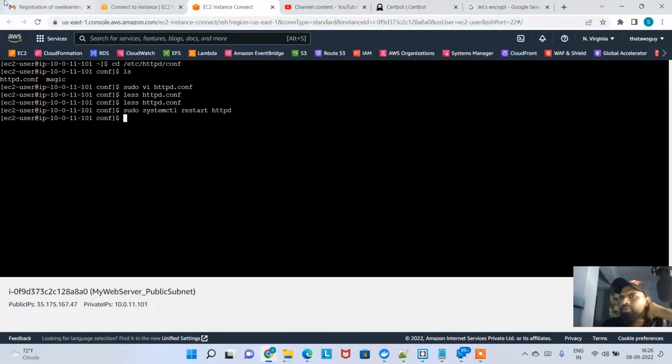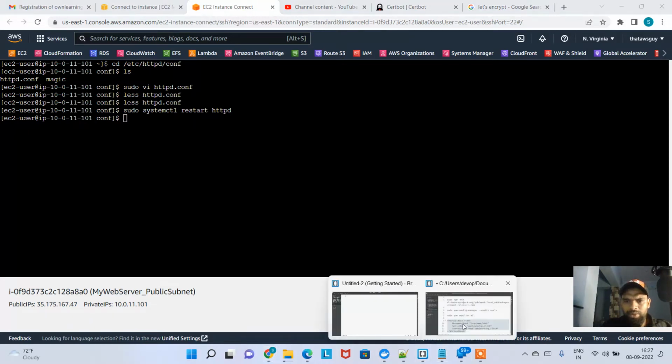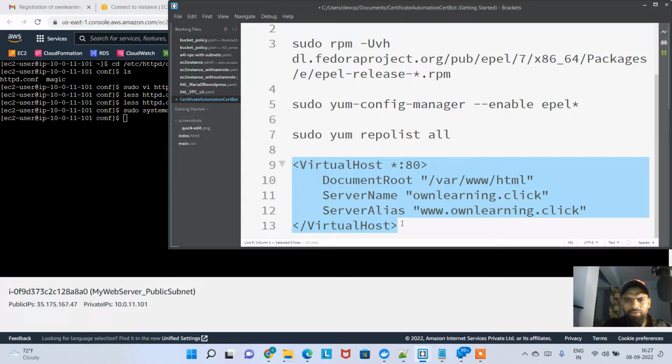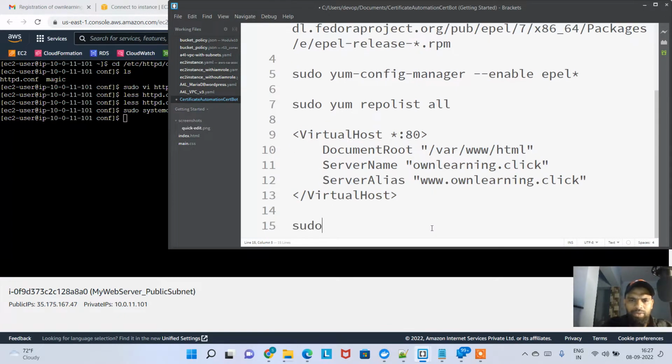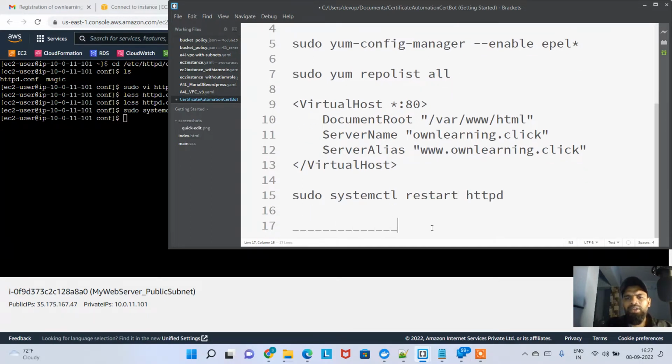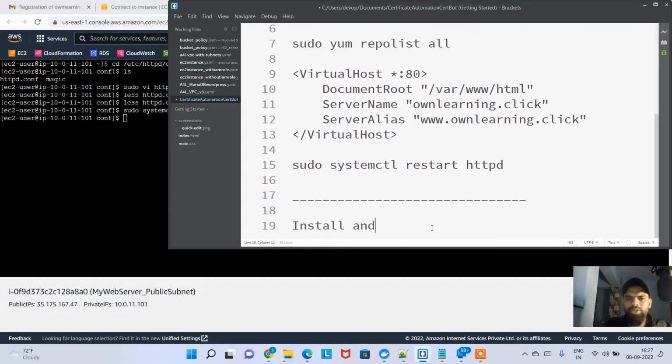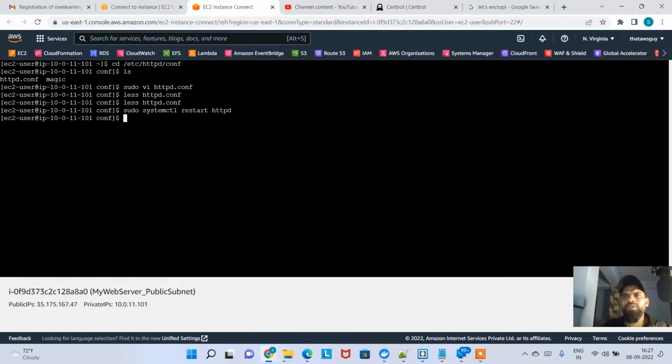Now after this, what you have to do here is we're going to install and run the Certbot. For that, let me make sure that whatever commands I'm typing, let's follow the same thing. After that, you have to type sudo systemctl restart httpd. So this is done. Now what we're going to do is install or run the Certbot. For this, there are certain commands which you need to understand. This is the first command.